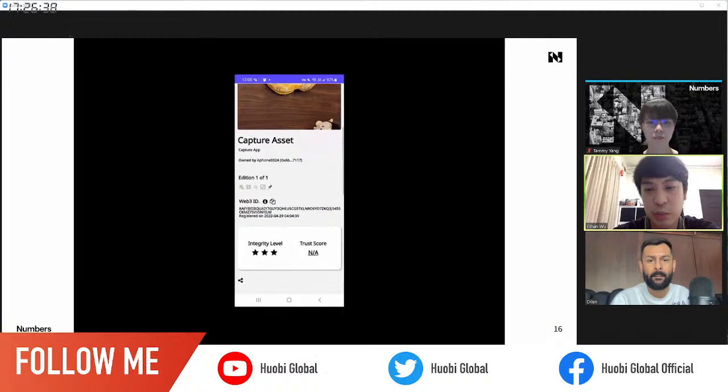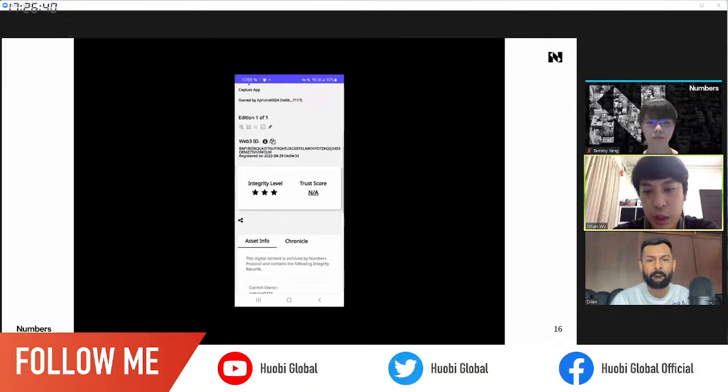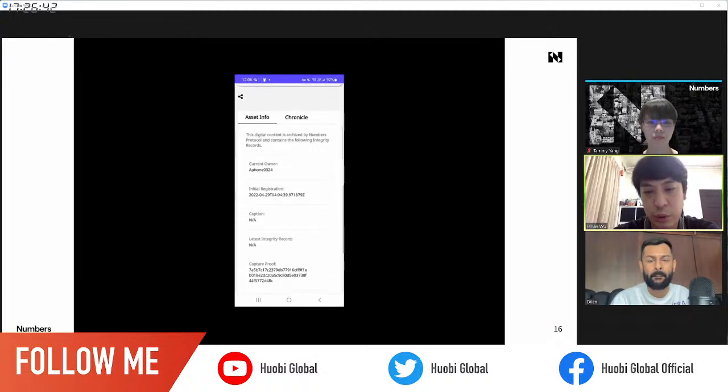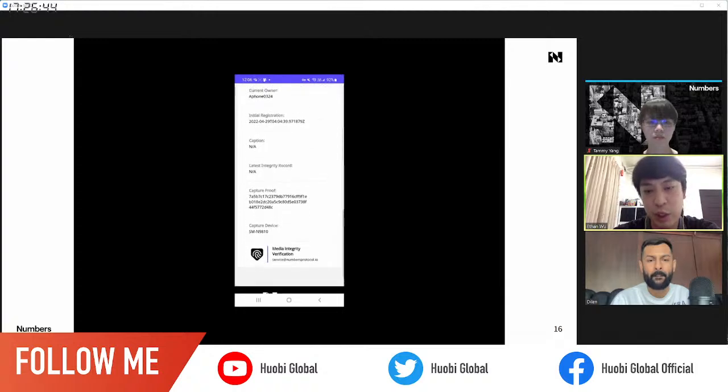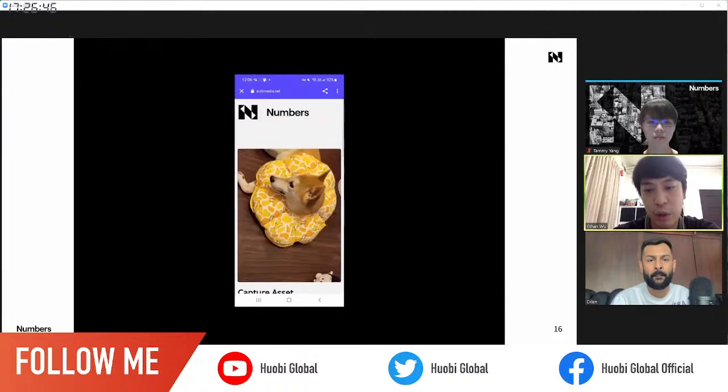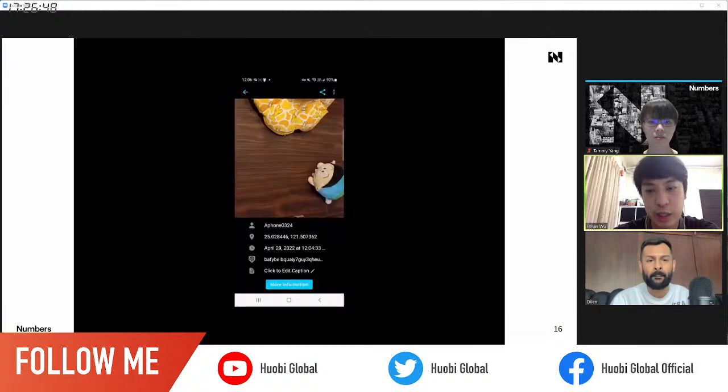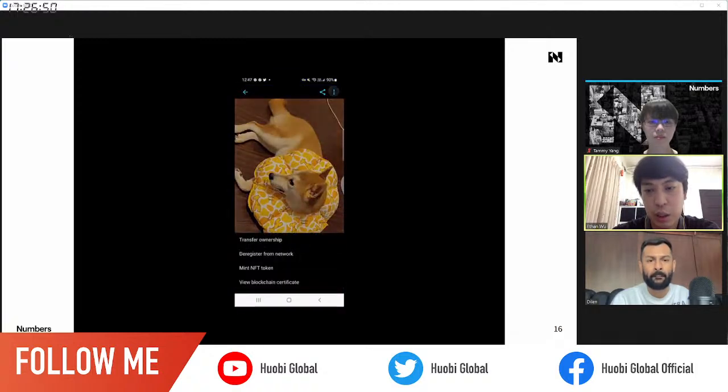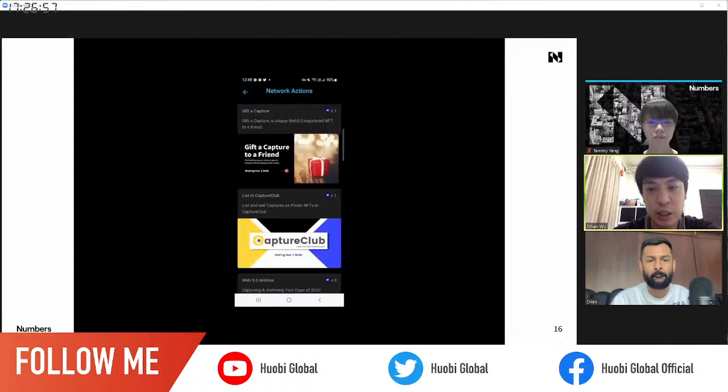So here you can see the information like integrity level, 3 stars, and then you can see the asset information. And then there's also a tab for Chronicle, which is like the history of the asset. And then afterwards, we'll demo a little bit of network actions. So this is the super easy minting and listing to OpenSea.